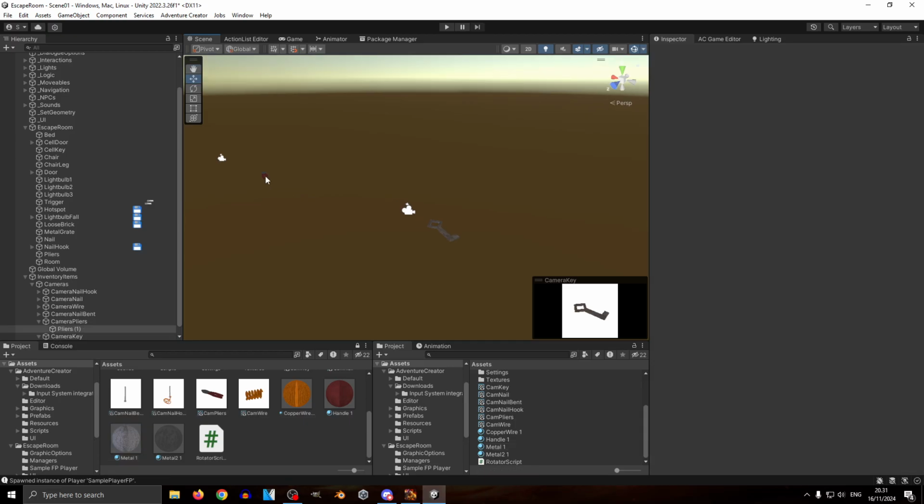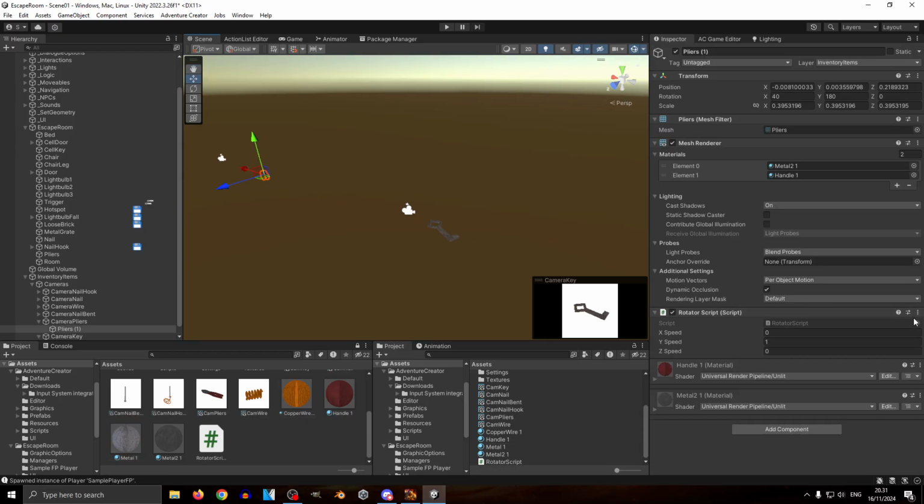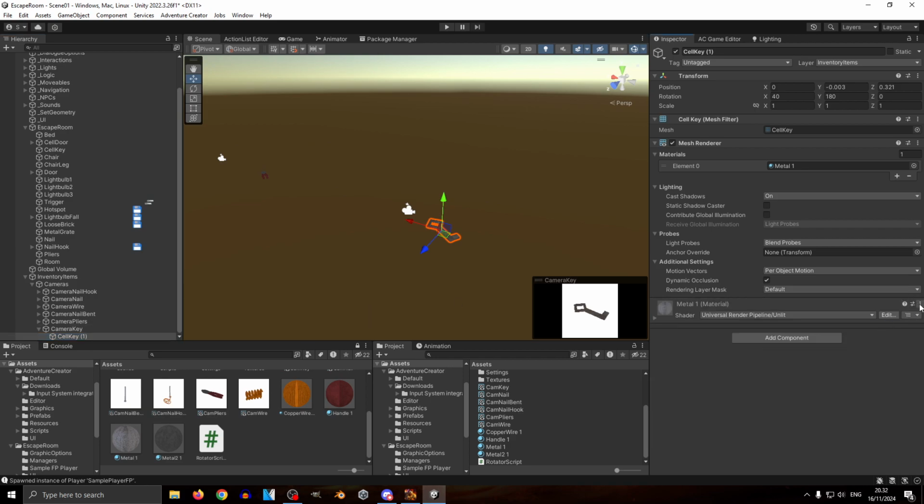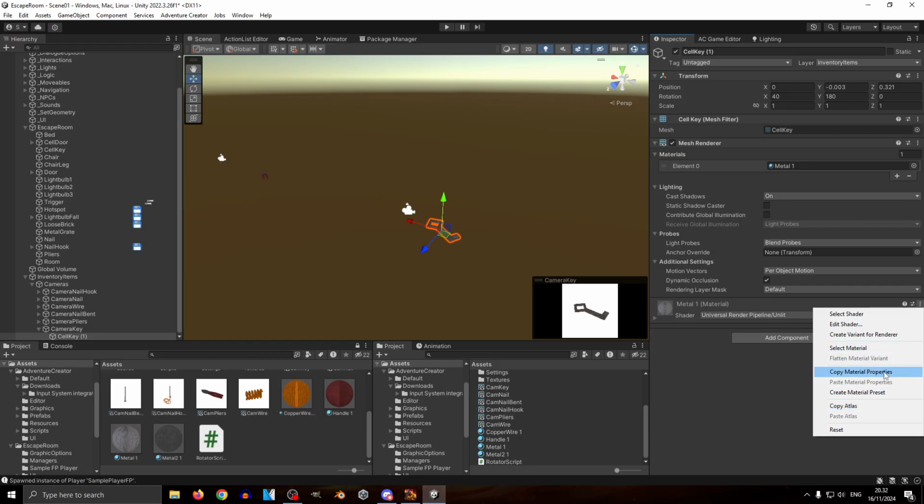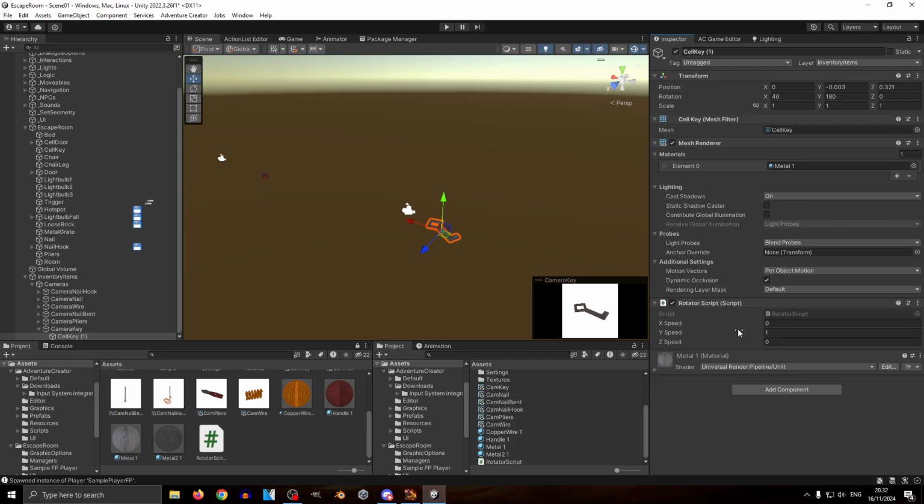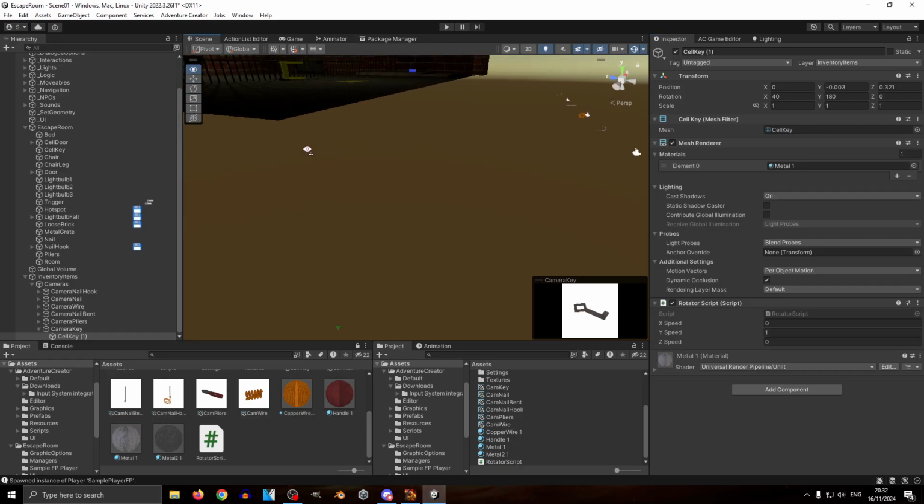And what else do I have for my items? They have this rotator script, which I also should remember to add to the folder if it's not there already. Remove the mesh collider, we don't need that. Then paste. Hold on, I need to do it here. Paste component as new. I just have it rotating on the y-axis on the camera.